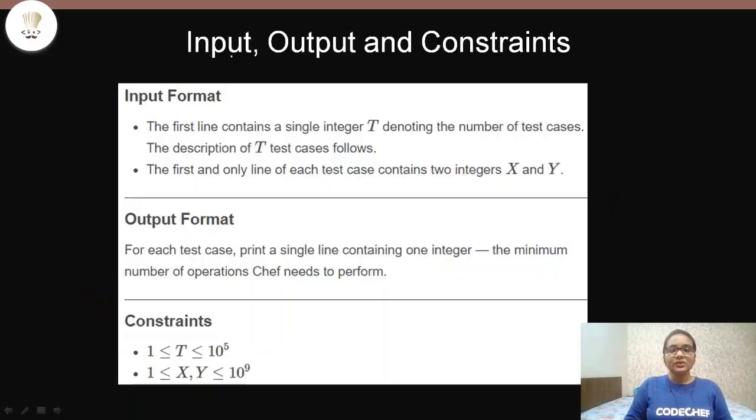Now as we come to the input, output and constraints, here we have the first line of input as the number of test cases. Then for each test case we have a single line of input, that is x and y. And for output, we will print a single line of integer which will tell us the minimum number of operations that the chef had to perform to make the GCD greater than 1. The constraints are x and y are up to 10 to the power 9 and the number of test cases is 10 to the power 5.